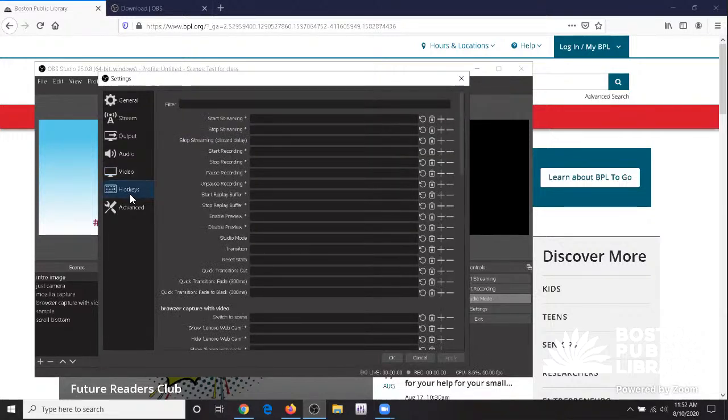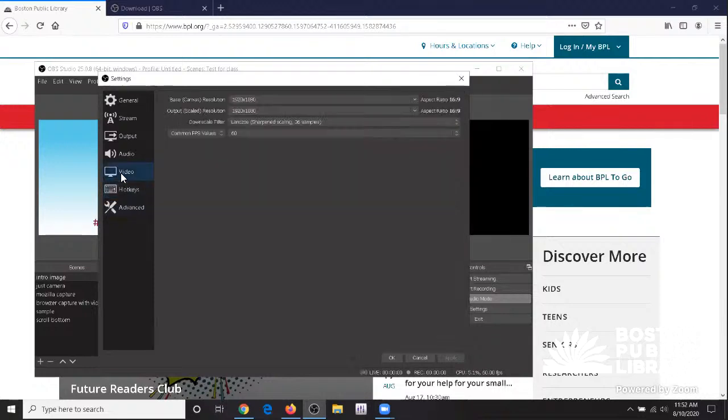Here's something fun. You can set up hotkeys. If you have an Elgato with multiple inputs, you can set up hotkeys in this menu. I don't have that particular setup.